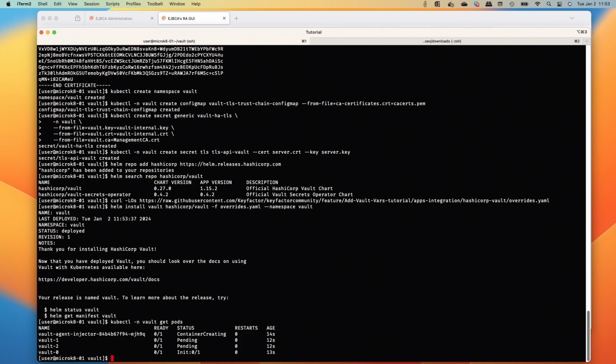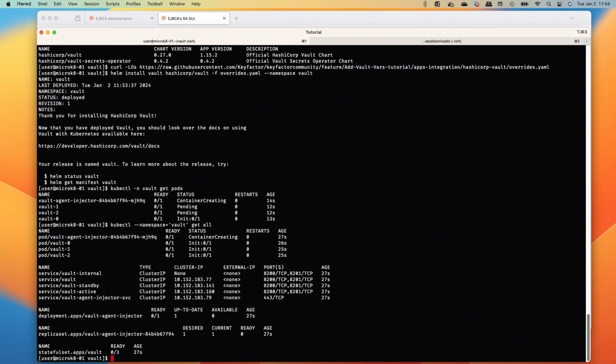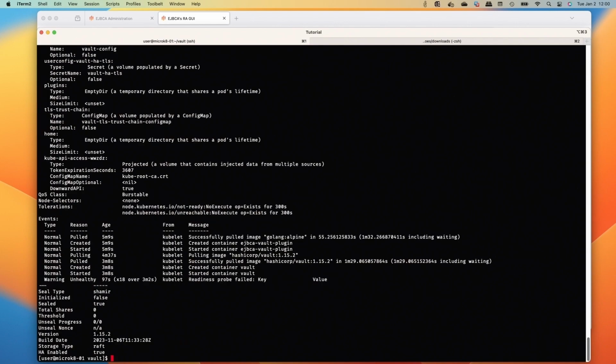And that'll deploy, and we can check that the pods are going. Cool. What's happening now is when the pods start up, they're going to be compiling the EJBCA plugin. Vault will be in a state where we need to actually initialize it. Take a look at where we're at, describing. There we go. So now it's sealed true. We're ready to actually initialize Vault.